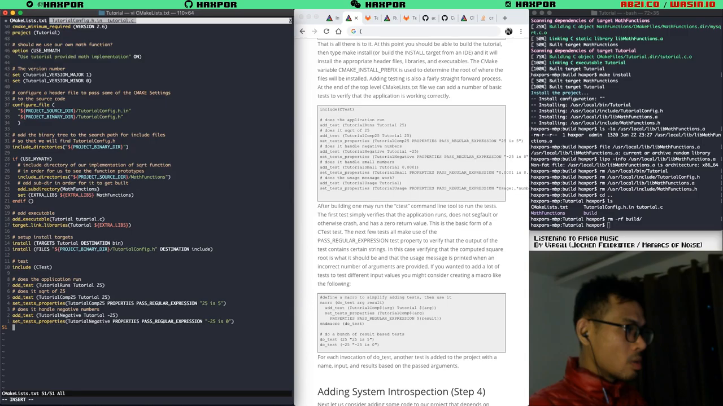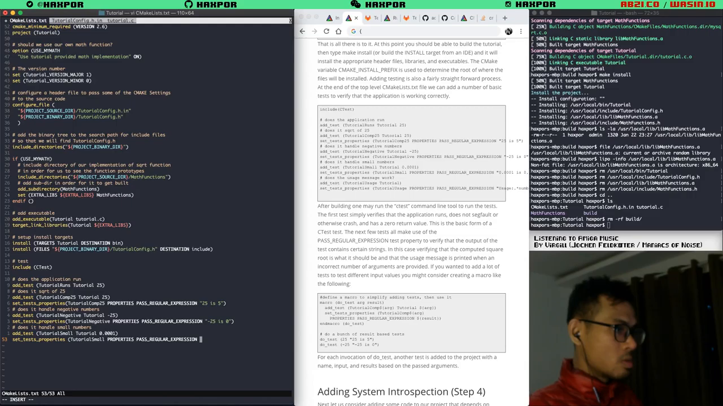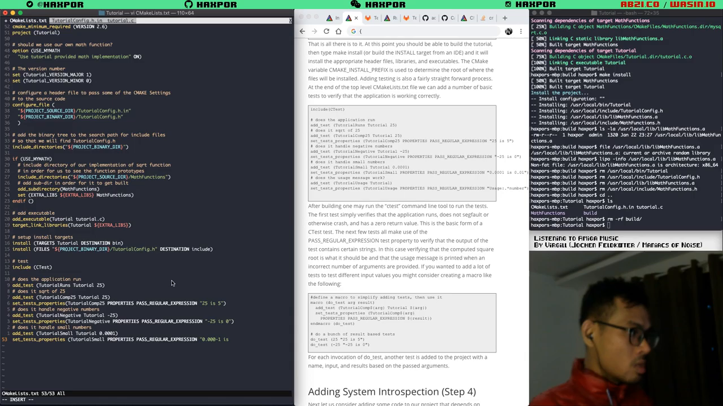Tutorial negative. Tutorial 25. Set test properties tutorial negative properties pass regular expression minus 25 is 0. Yeah, it should be 0. And 1.